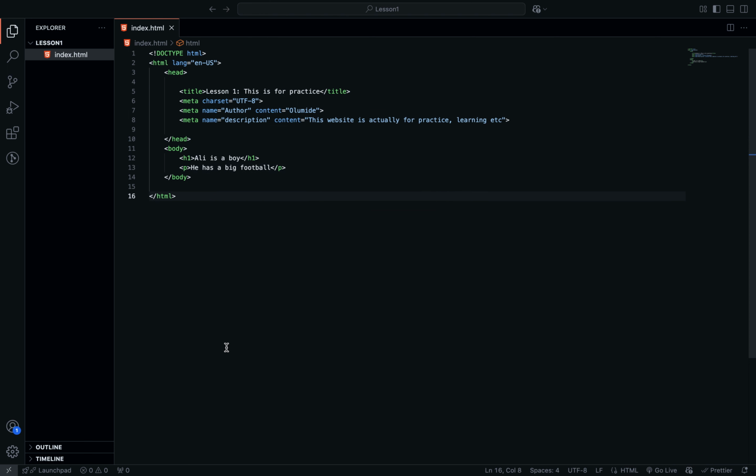Now we have different ways of including CSS in our HTML. CSS stands for cascading style sheets, which means you style your web page. Are you following? Yes, sir. So we have inline CSS, and we have external CSS.